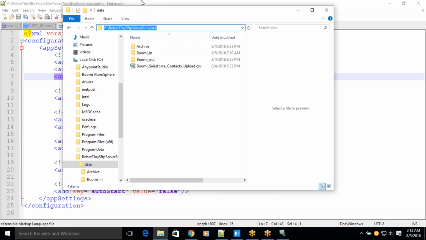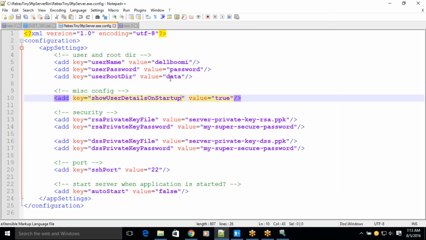Whatever I am showing here will be an absolute path, and whatever you are saying here is the relative path. That's the only difference. Both are referring to the same thing.